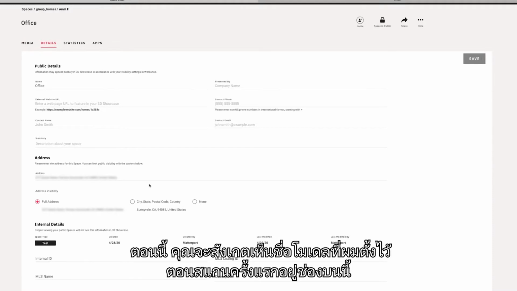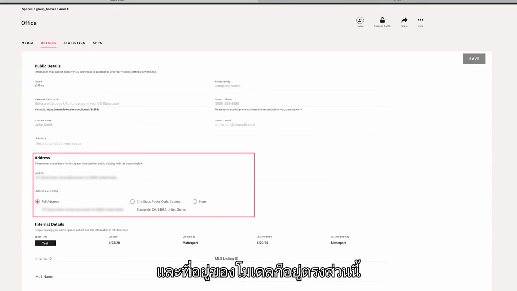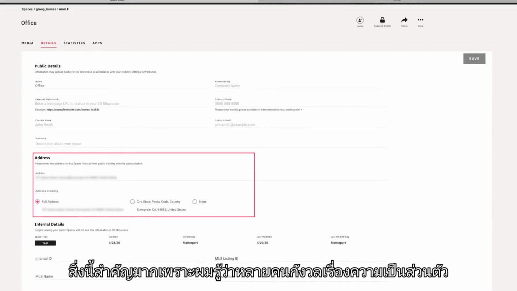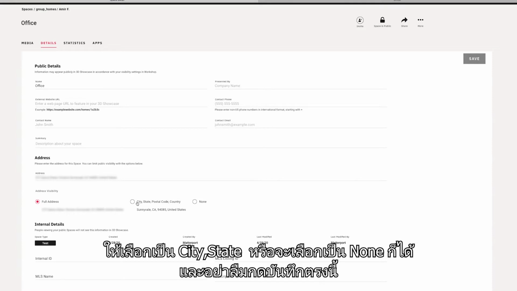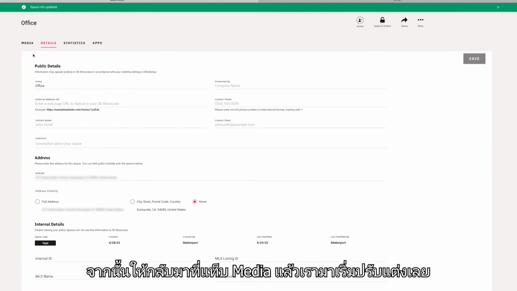Now, you'll notice that the model name that I gave it when I first captured the model is right up here, as well as the address that was captured is over here. Now, this is really important because I know a lot of people are very concerned with privacy. If you don't want the address to appear in the final model, just go ahead and change that to city, state, or you can also use the none option.